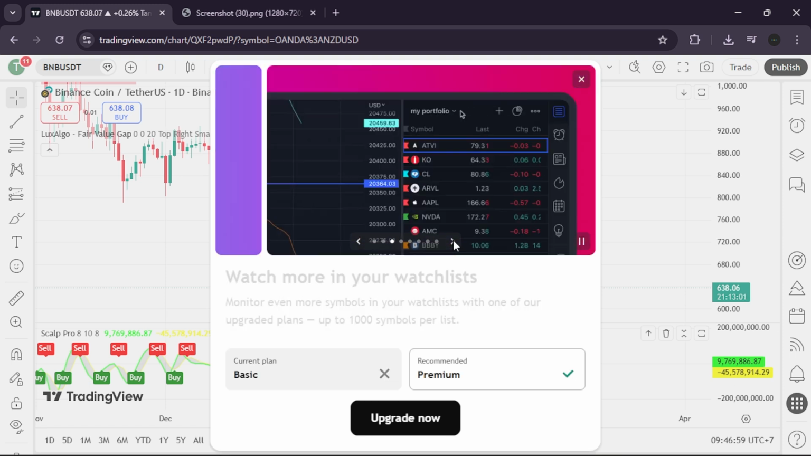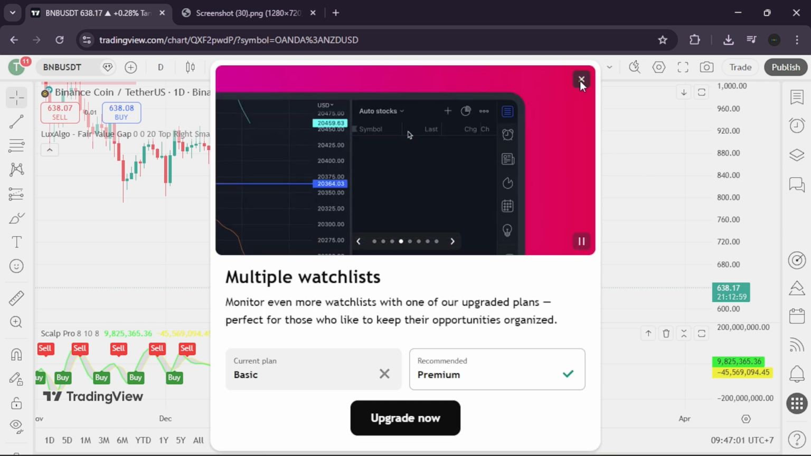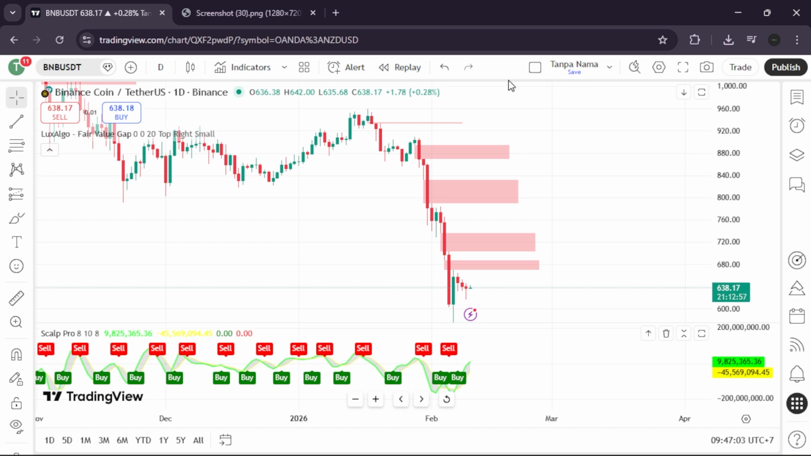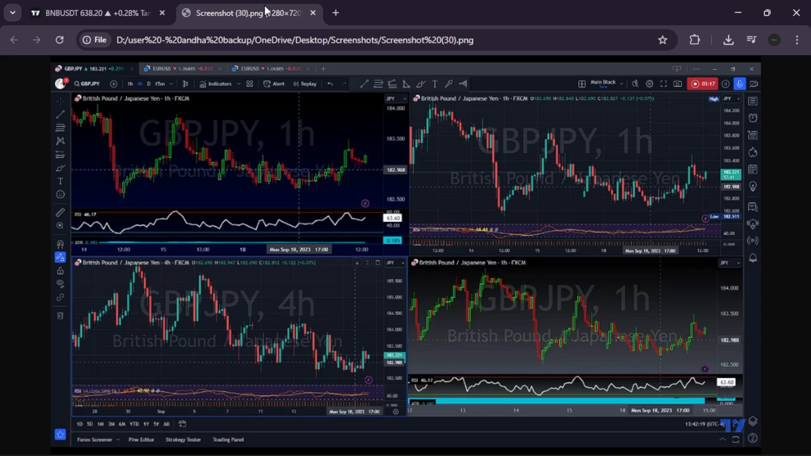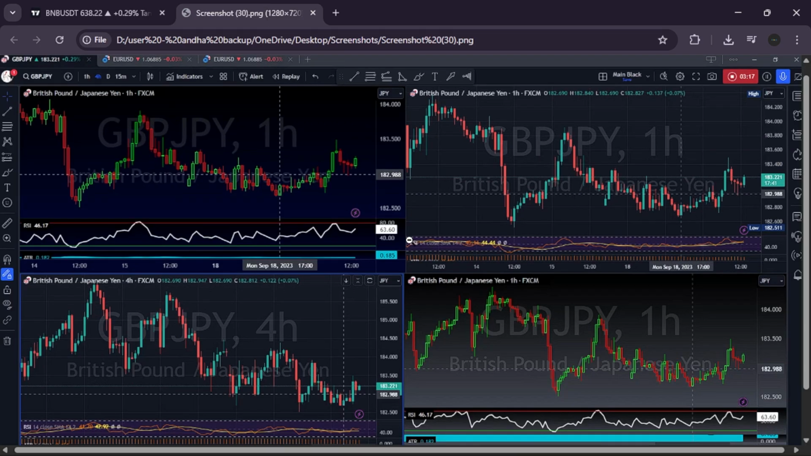Step 2. Changing the layout. Now we're in the grid selection phase. Once you click your preferred layout, such as a 2-chart vertical split or a 4-chart quad grid, the change happens automatically. Your browser window will instantly divide into the selected number of panes. Each pane is now a fully functional independent chart that can host different assets, timeframes, or indicators.